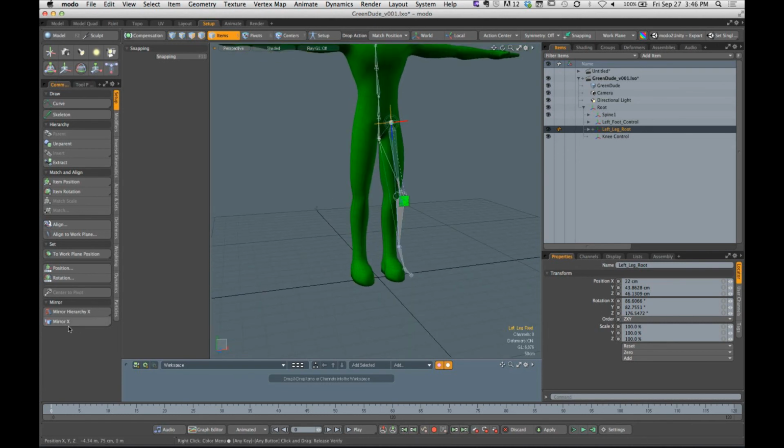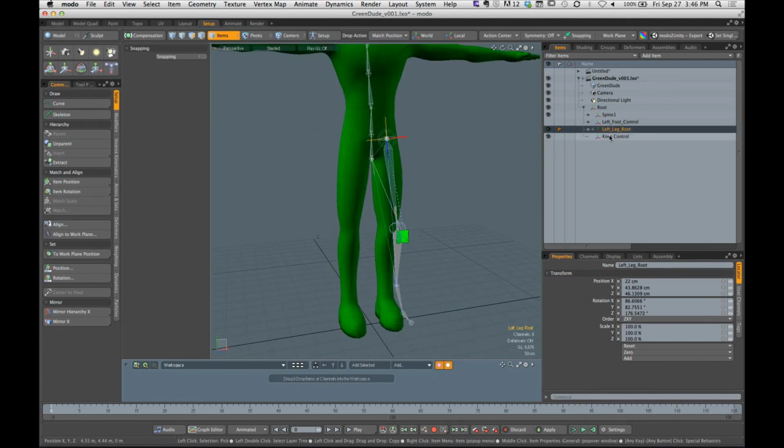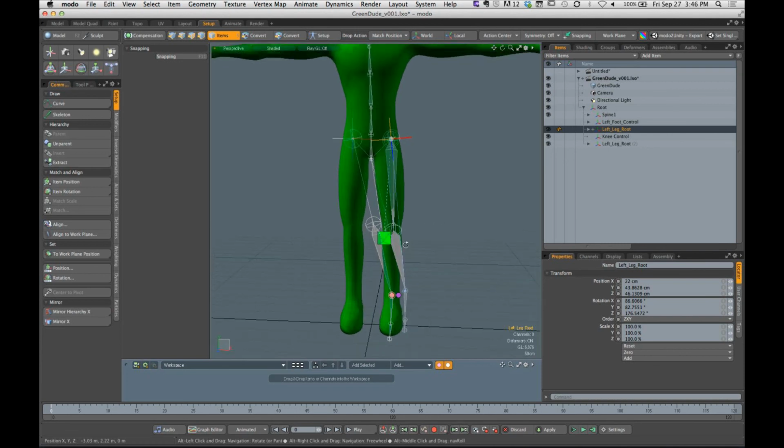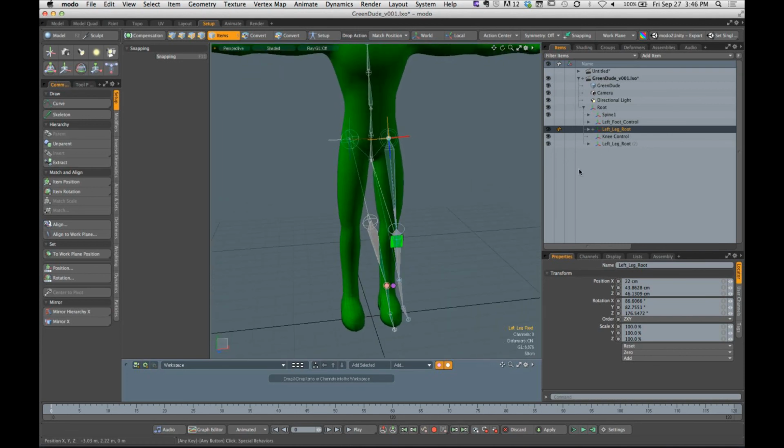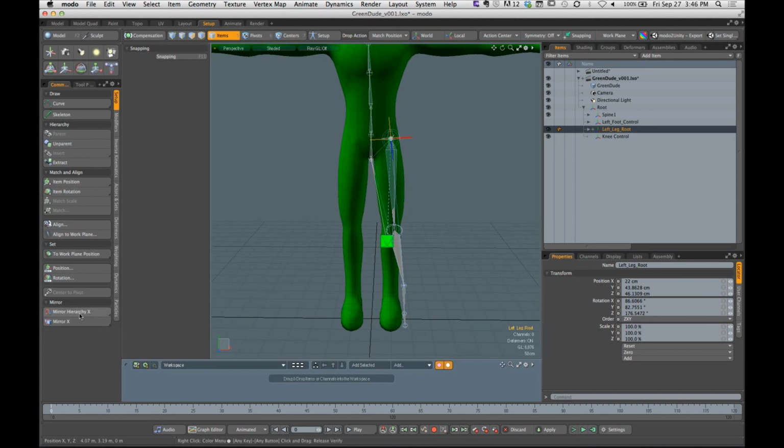Yeah, so it kind of worked. It did what it was supposed to do, but since the left foot control and the knee control are outside of the hierarchy that I was mirroring, it didn't exactly generate the result that I was after. I'll have to play around with that some more. This, to be honest with you, is something that's new that I just noticed in 701. So I'm not entirely sure.